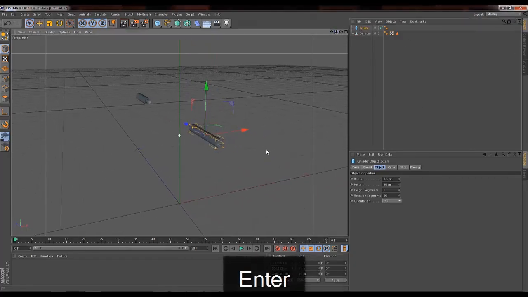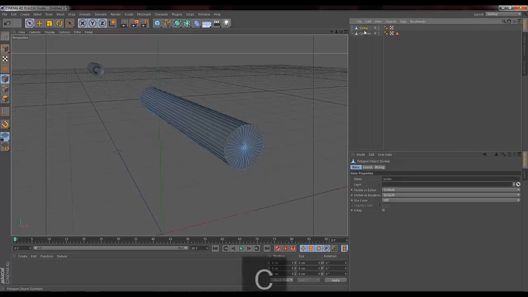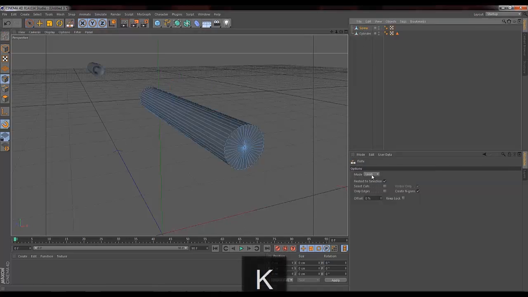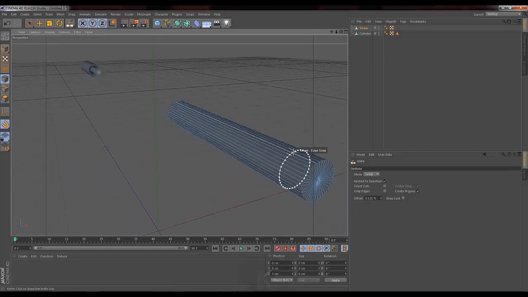Okay. And the thing we need to do here, firstly, we'll give it a head. So back to point mode. Make sure it's editable by pressing C. Press K for the knife. It's still on loop, so that's fine. We want to cut it probably about there, and it's doing that jumping thing again. There we go. Go back to polygon mode.